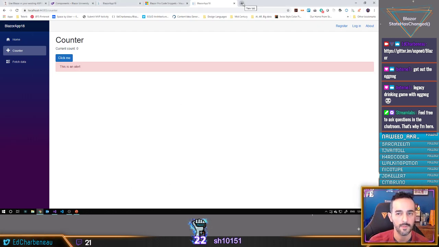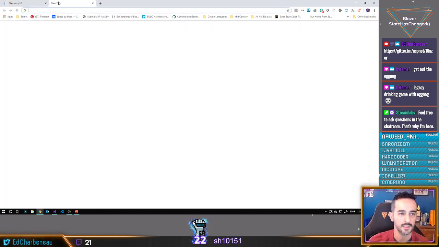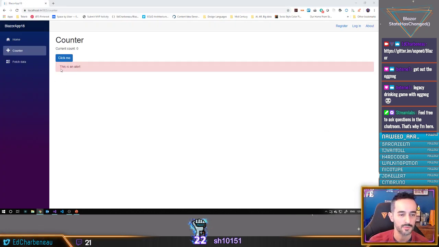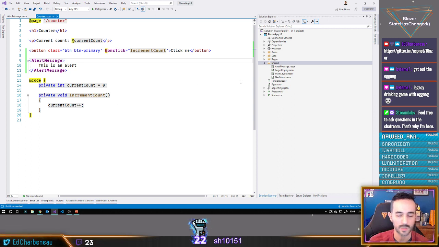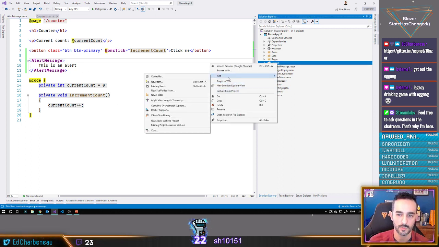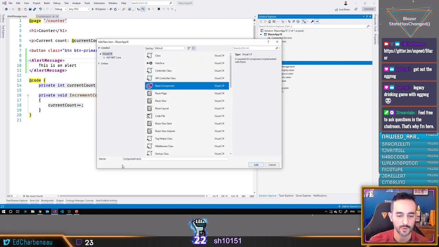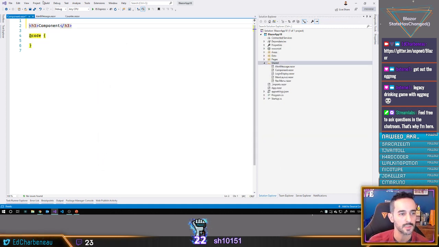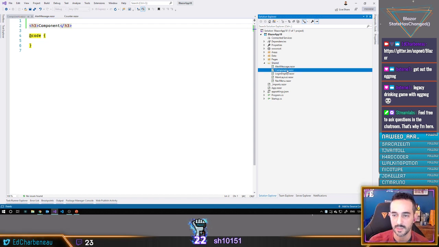Let's see here. Let me get some of this code or some of these tabs off the screen here. And what I want to do is, when I click this button, I can append multiple items to a list. So what I might want to do is create a new component. So I'm going to do add new item, Razor component. Whoops, I did not get to name it. I accidentally hit enter and I meant to hit backspace. So I'm going to close. All right, let's see if they've fixed this yet. So I'm going to rename this, and it's going to be alert message plural. So alert messages.